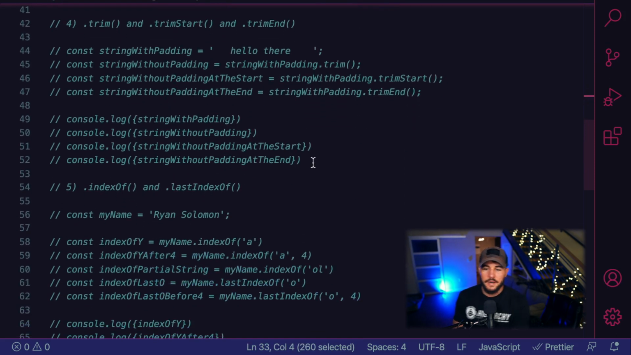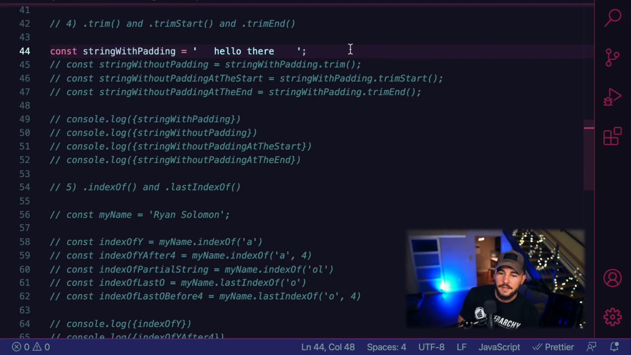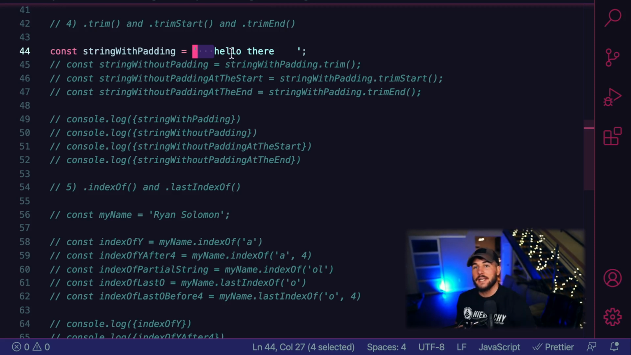Now the fourth one here is trimStart and trimEnd. And this basically removes the empty space of a string. If you get data back from an API, sometimes it's not quite formatted how you want, and you want to remove all of the empty space of that data. Well, this could be a very useful method to do so.